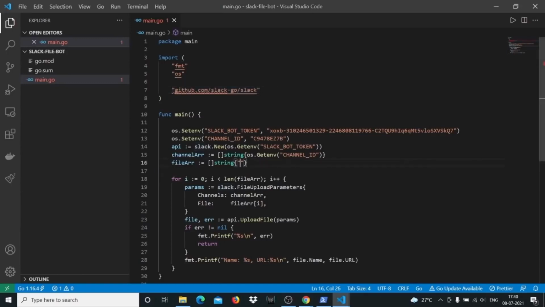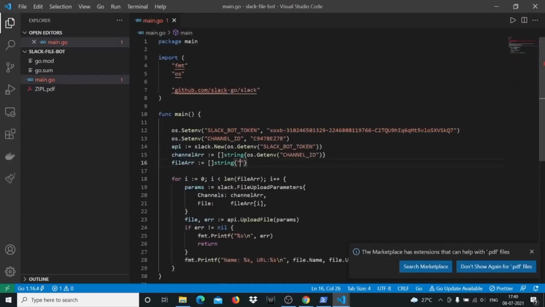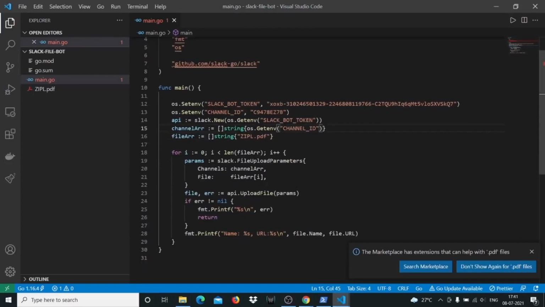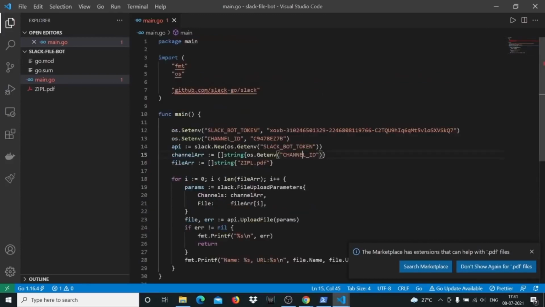Oh yeah, so here we have to just pass the file. You can copy any file that you want, and I'm going to just copy and paste a file called zipl.pdf. All right, so I'm going to pass here zipl.pdf. But you could have any file out there. And after that, everything else looks pretty all right to me. I don't know why there's a squiggly line here, even though I've installed the package.